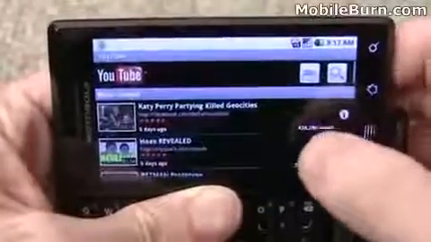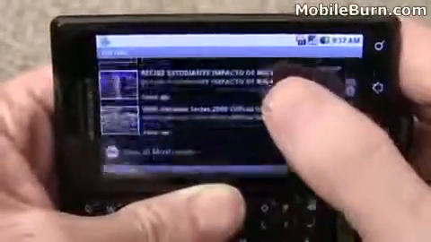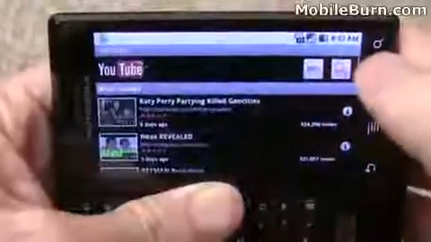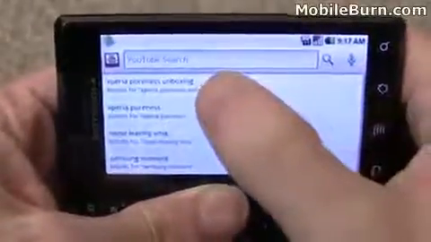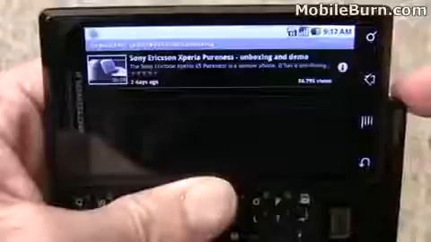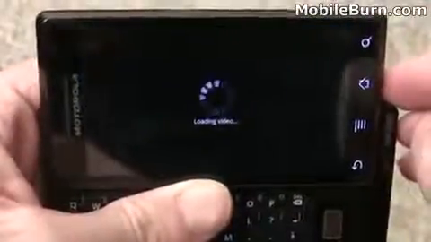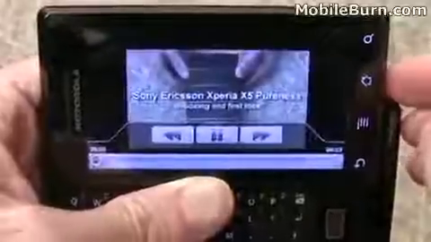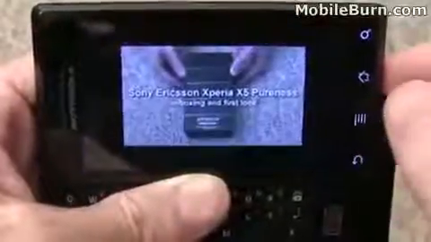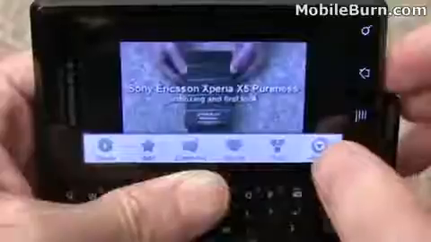You'll pull up the YouTube client. You can search by category and some things like that. I'm just going to do a generic search here and pull up a previous search items. One of the videos I recently shot of the Sony Ericsson Xperia Pureness. This is coming through on a 3G connection, so the quality is not too great by default.